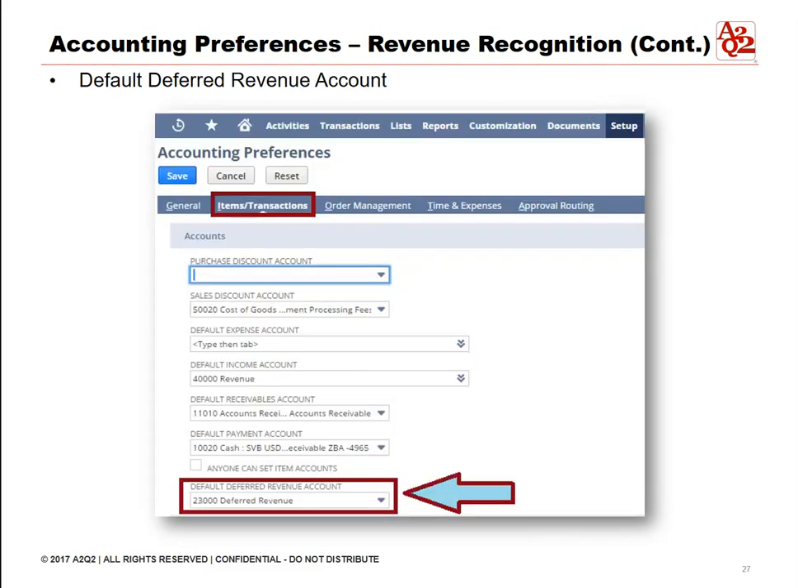Items, Transactions. Default Deferred Revenue Account. Select the Deferred Revenue Account to use by default for sales transactions. This account appears by default on item records. The default option is the System-Generated Deferred Revenue Account.